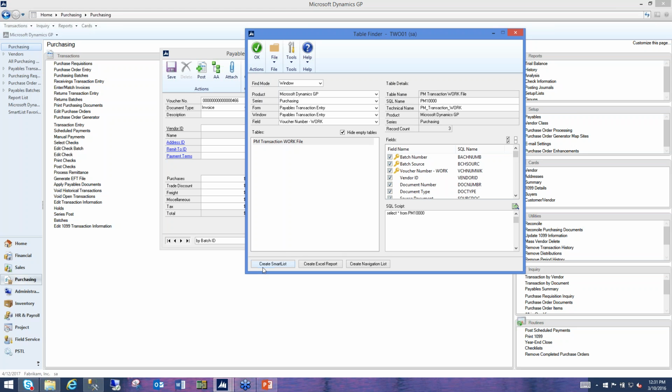All right, so on the bottom here now, if I knew I wanted this as the basis for my smart list, I can click the Create Smart List button. That's going to bring me right to that Smart List Builder window and have this table pre-populated, ready for me to use. I can do the same with Excel reports or navigation lists, which we're not covering in this session.